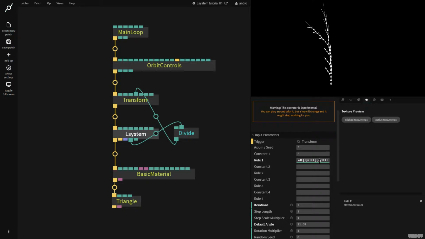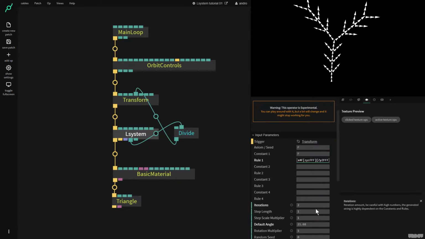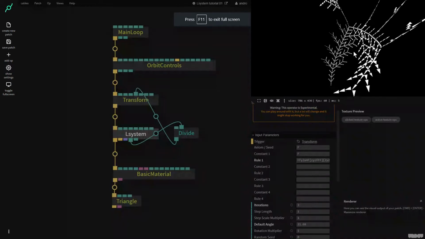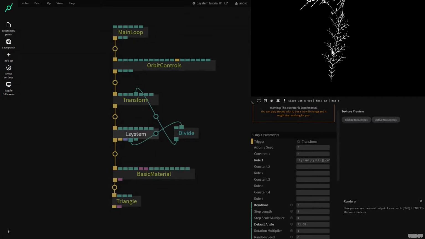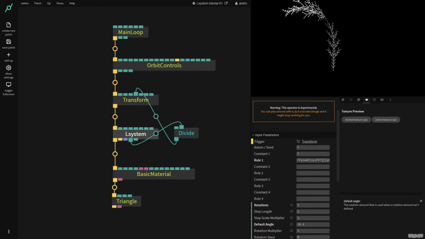But if I do Z in the other direction, as you can see, we now have the basics of a tree with just a few characters in a string. If I now go to iterations and put it on 3, we get a more complex shape. So let me zoom out a little. And if I go here to default angle, as you can see, I can change this and animate it. So it's pretty cool stuff.